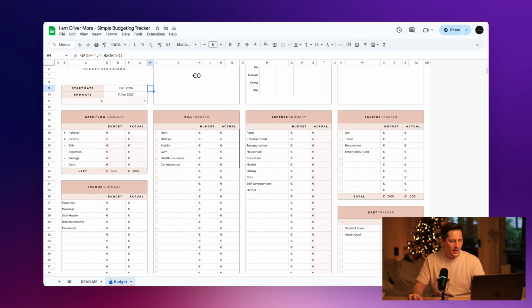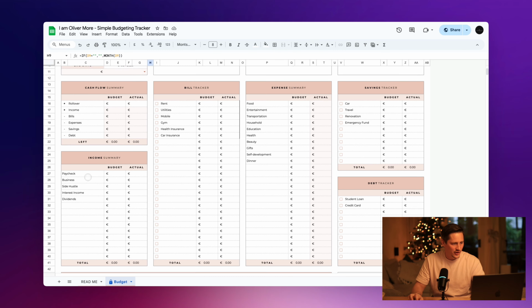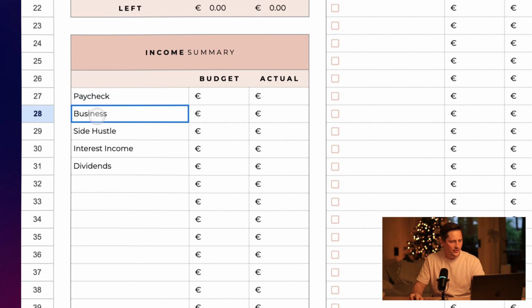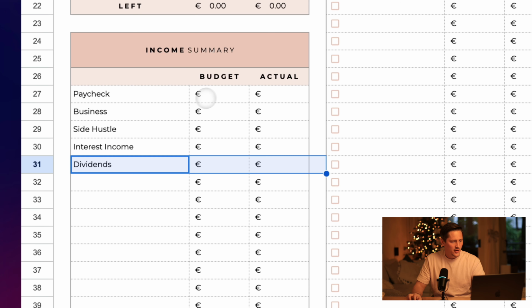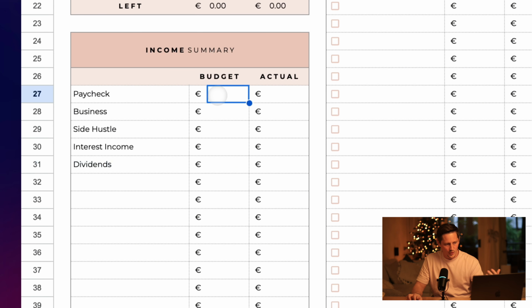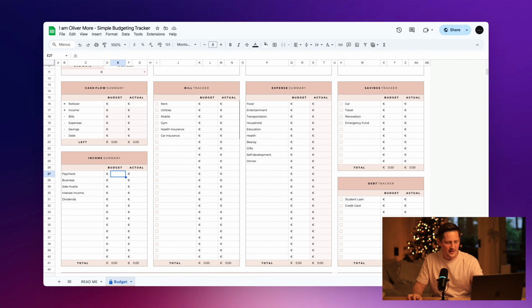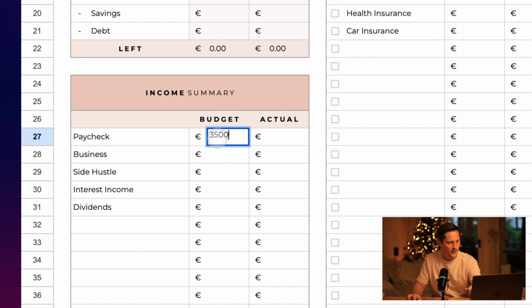From there, I would start by entering your current salary. So down here, you've got paycheck and you've got business. You've got your side hustles, your interest income, and you've got your dividends. So start by entering what you put in there as budget under your paycheck. So let's say 3,500 euros for me.